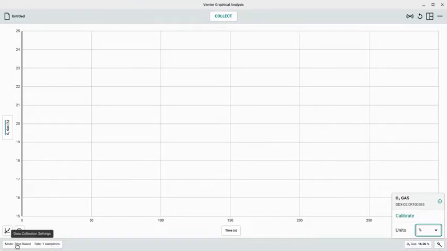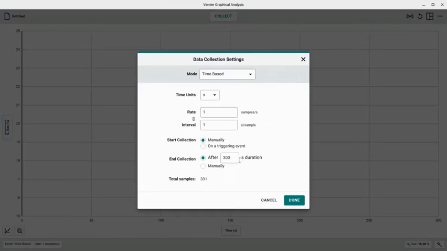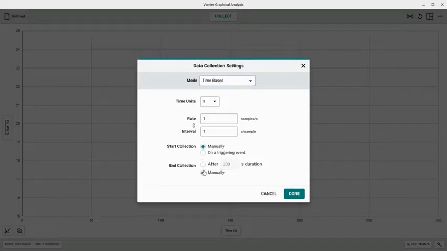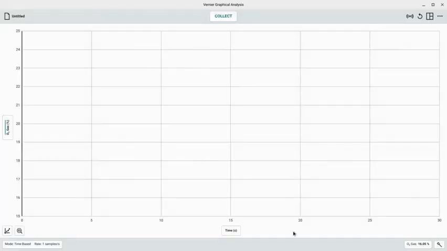The other thing I want to look at is over here on this side, this mode, time-based. When I click on this, you're going to see that it defaults to taking time in seconds, which is fine. It's going to be a manual start, which is what we want, but it defaults to ending collection after 300 seconds, which is 5 minutes, which may or may not be enough time. So in general, you always want to switch to manual so you have control over when you're going to stop collecting data. So I'm going to go ahead and say done.